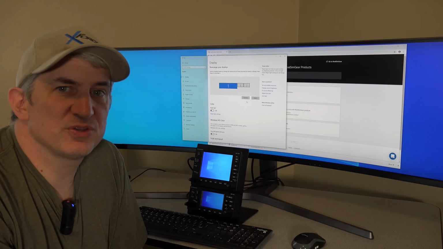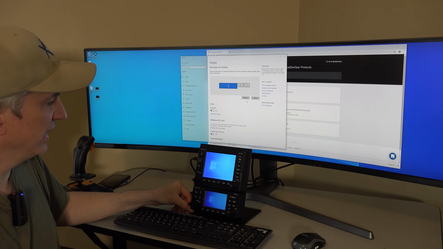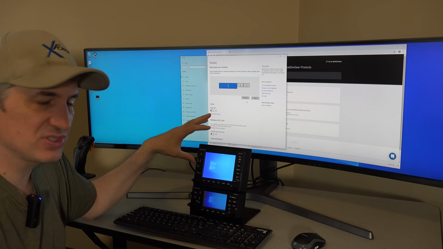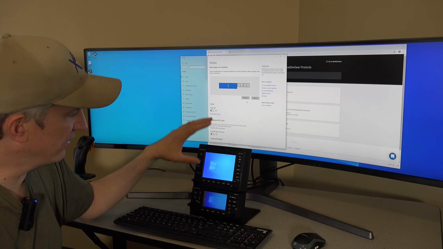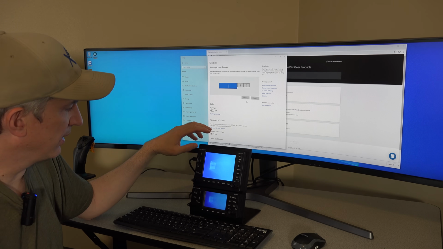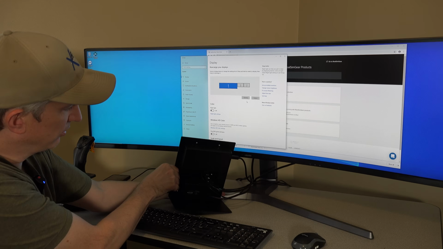Hey, Michael with XForcePC. I want to talk to you about the RealSimGear GNS 430 and 530 today. Now, just so you know, this is in a stand which incorporates both the 530 and the 430, but you can also buy these individually. Let's first take a look at the back here real fast.